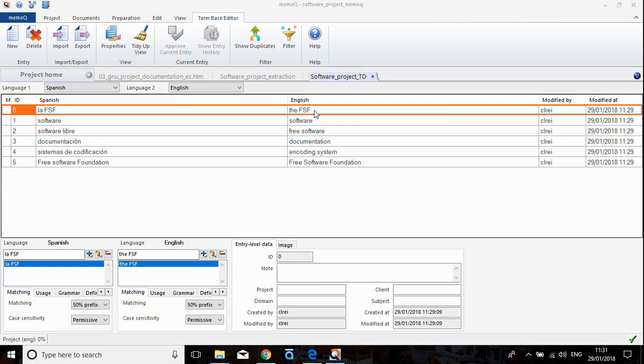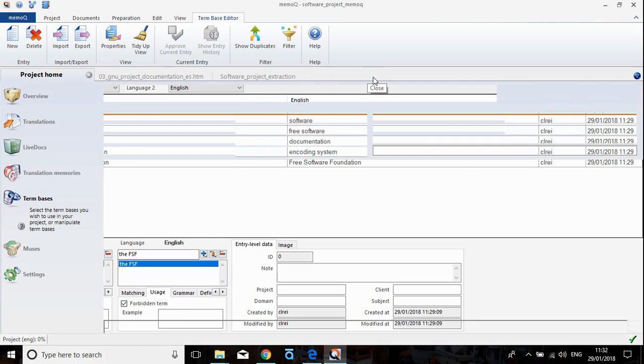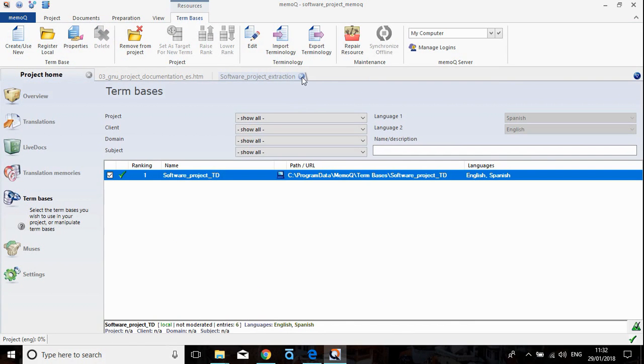So we're using this one, the FSF acronym, the Free Software Foundation, and you can see that it's selected down here. If I come to usage and I go to usage on both, I can select that this is a forbidden term. And I'm going to select those boxes and I'm going to see what kind of an impact that has on the translation itself when I start to work through it. So I'm going to close this down for now, and I'm also going to close down my term extraction session.